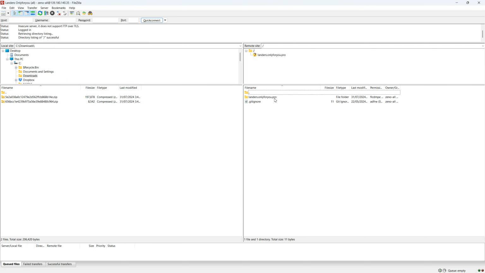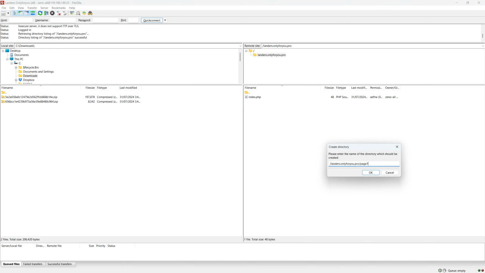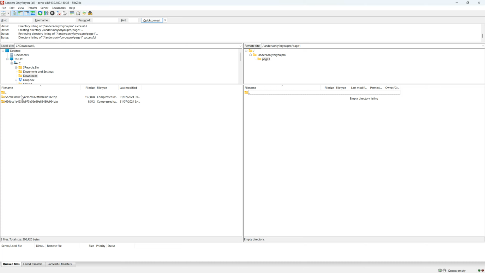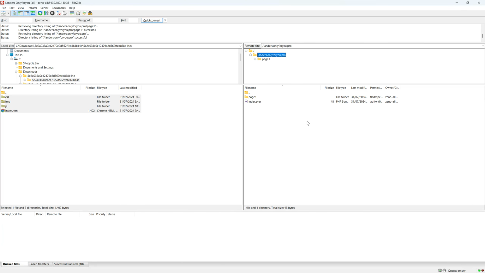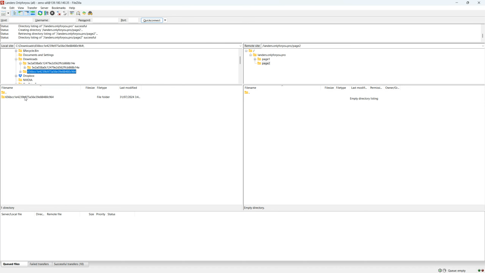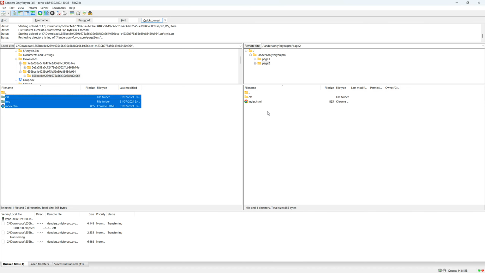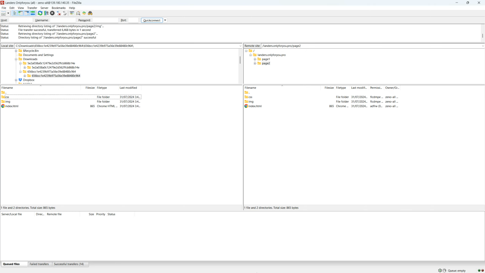So what I can now do is upload these to my landing page host here, landers.onlyforyou.pro. Let's create one directory here called page 1. Go into it. Let's upload one of these. So select all of these and upload. Let's go back here and create page 2. Okay, and now we will open this other one and upload all of these. Okay, so they're now uploaded.